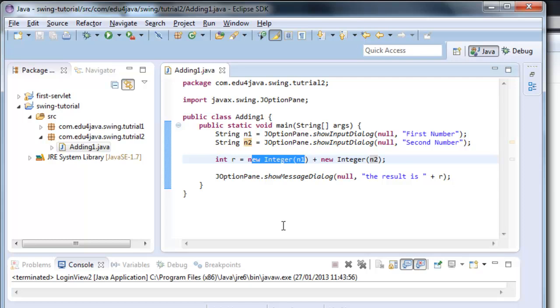I'm not going to go into detail, but I just want you to know that Integer is an object and int isn't. It is just a number. Just remember that Integer is the representation of a whole number in objects, and int is the representation of a whole number but without using objects. Once we have the result here, we write the result is, with R, the result, and we show it with a show message dialog.